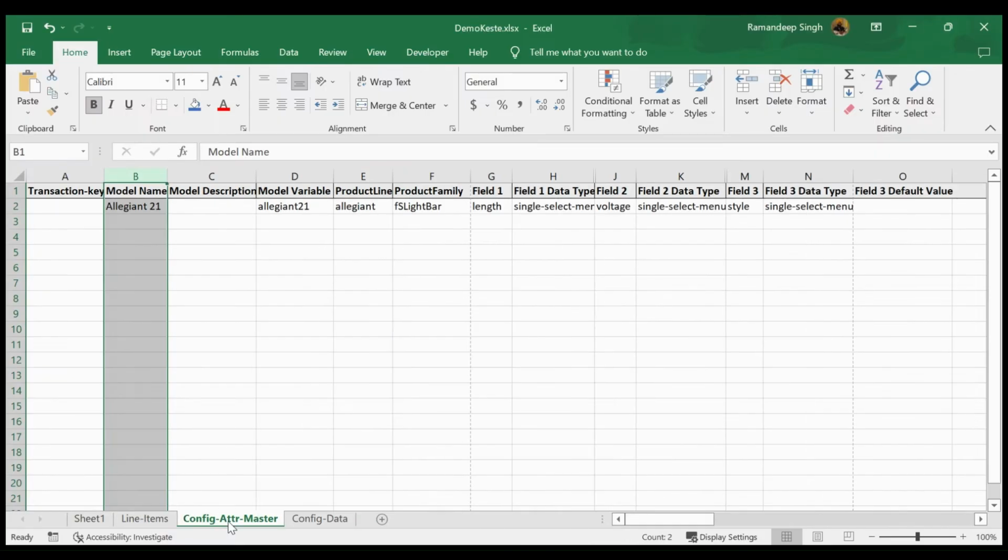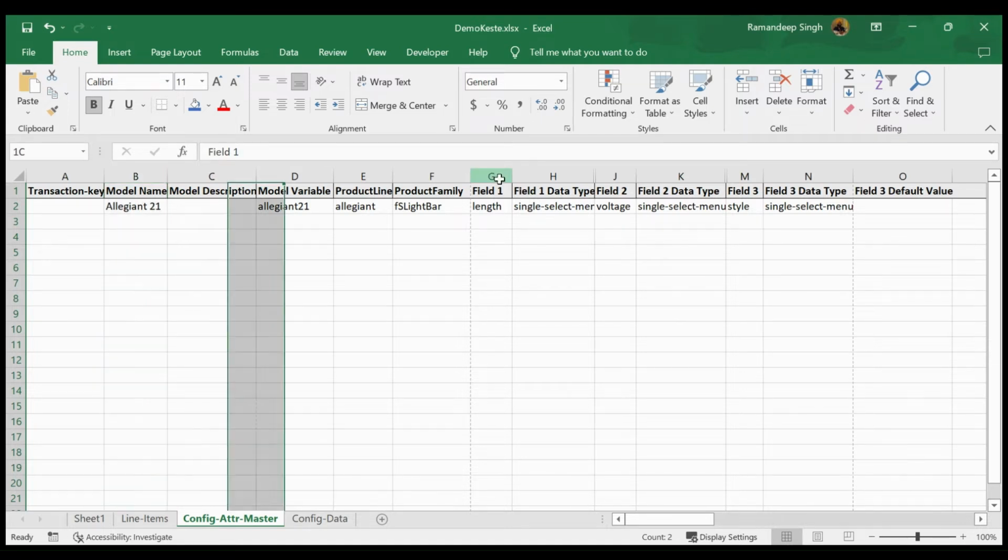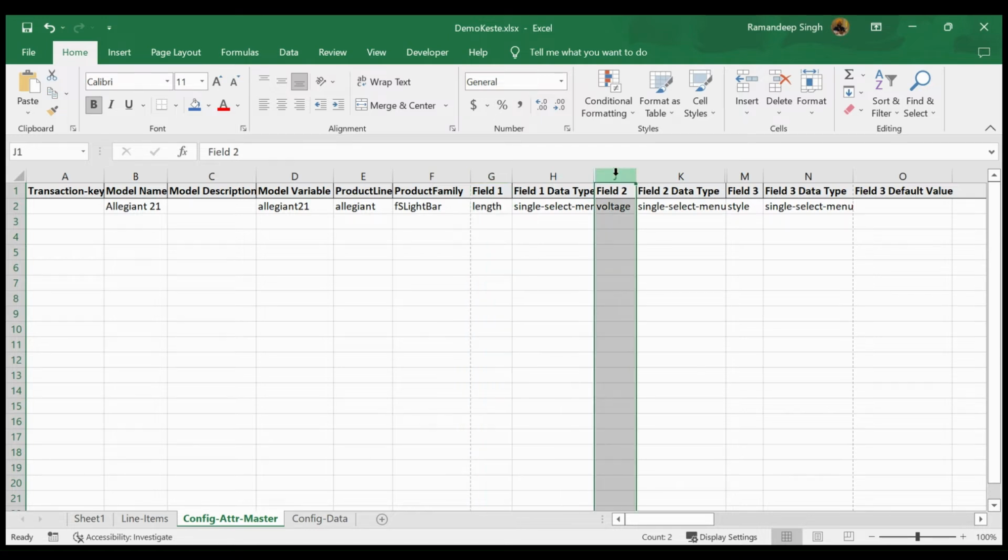The third tab contains the master mapping of the custom configurator attributes for each configurator model. This sheet maps which column of the configuration data sheet should map to which configurator level attribute.